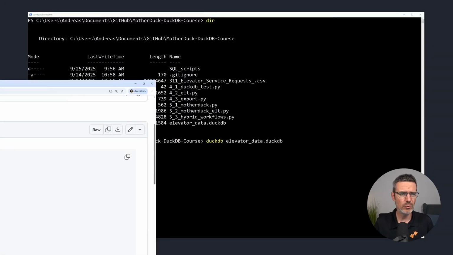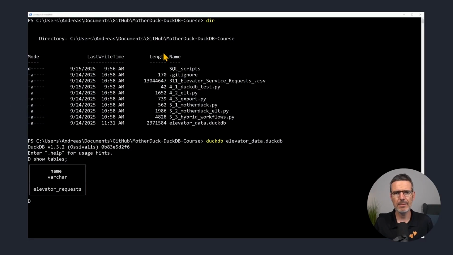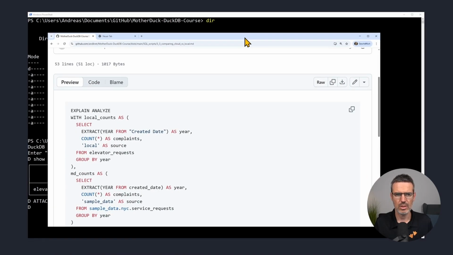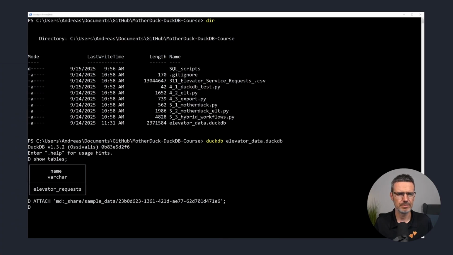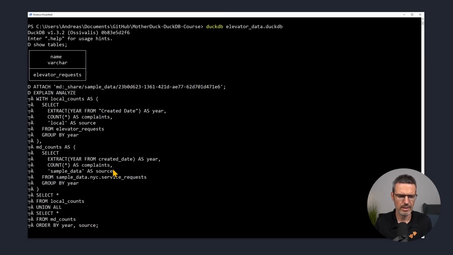What I prepared for this is, here's my folder where all the files are. This is our elevator data database that we already created, so I loaded that up. Here's the table. And now we also need to attach MotherDuck again, we need to attach our share. Let me quickly get this from our script 3.1. It's literally the same attach command. It's attached, and then we're running our script. You can just copy this, paste it here, and execute it.